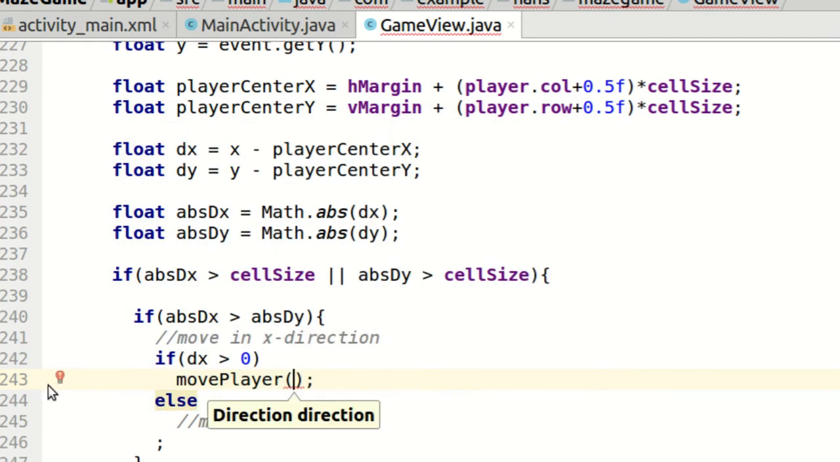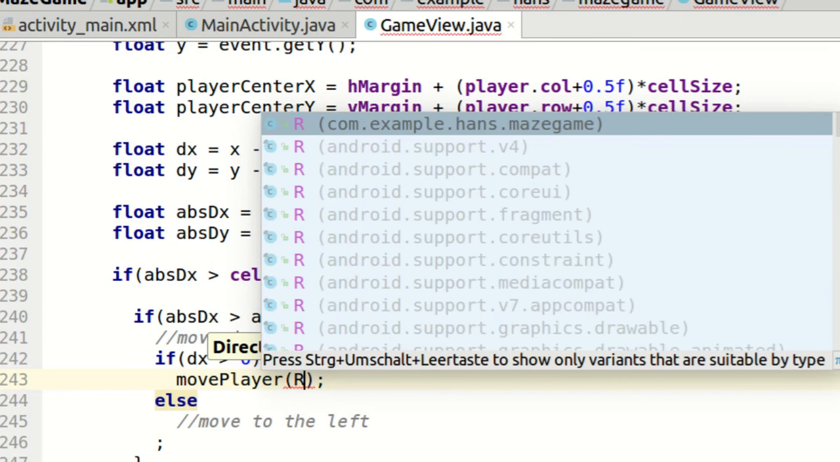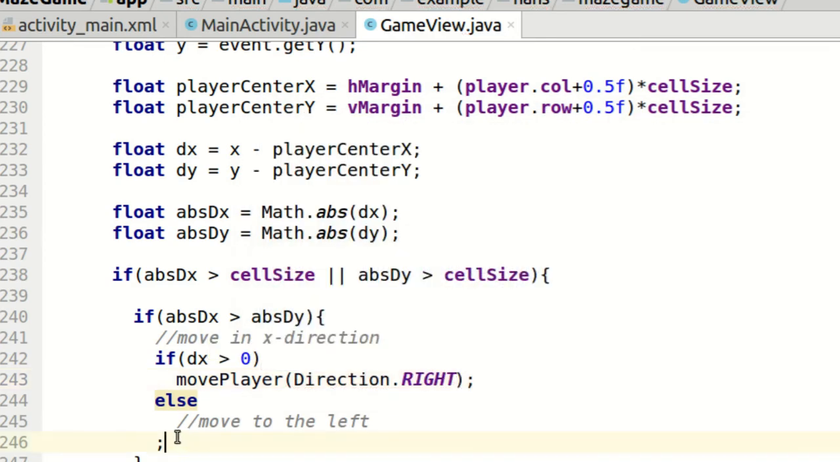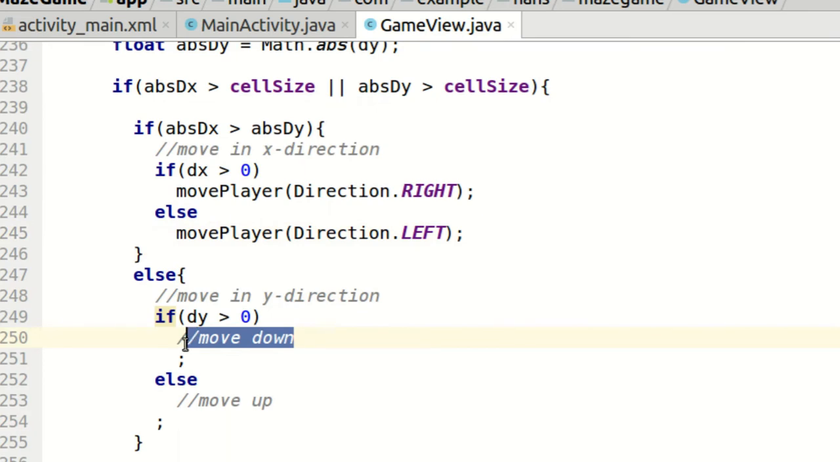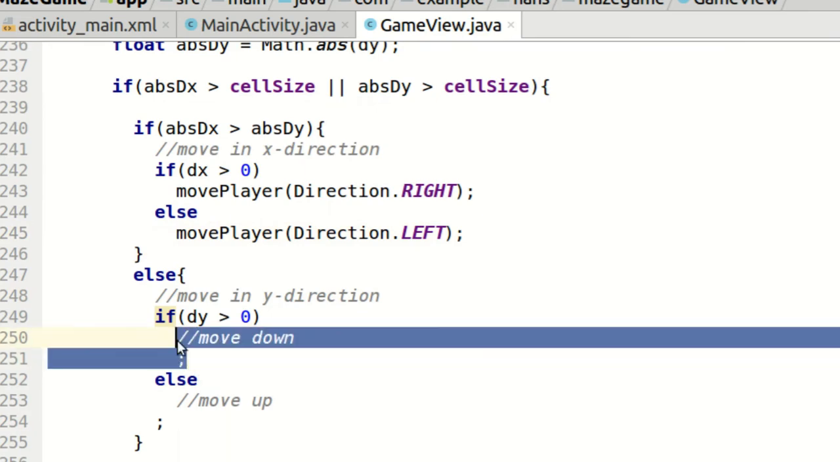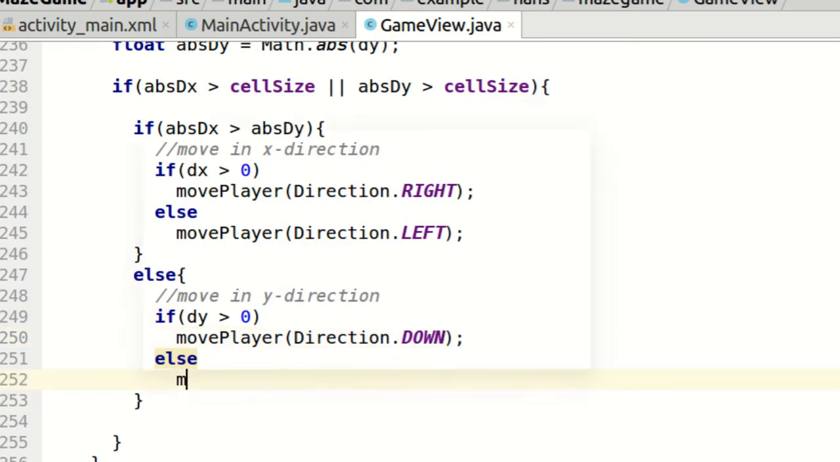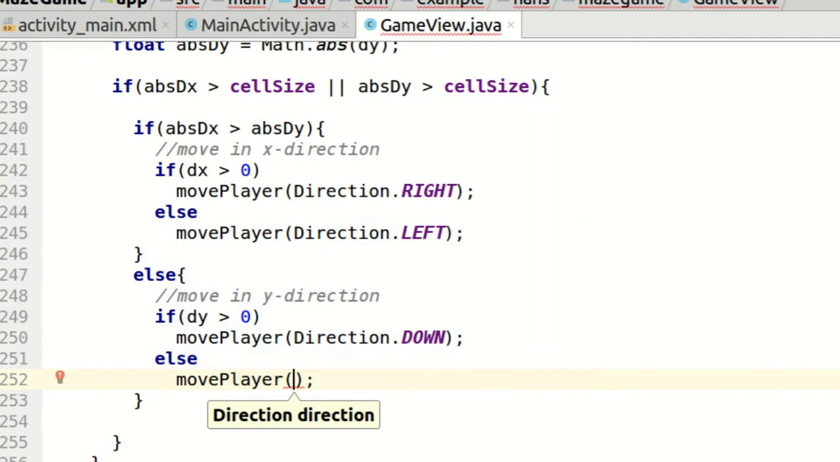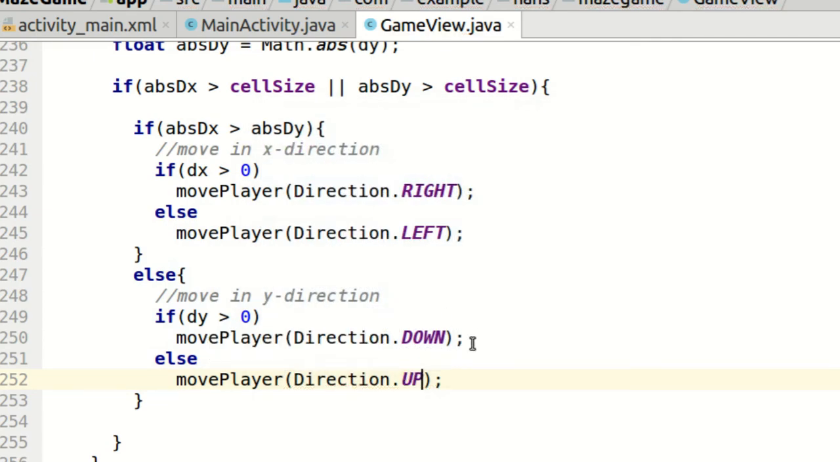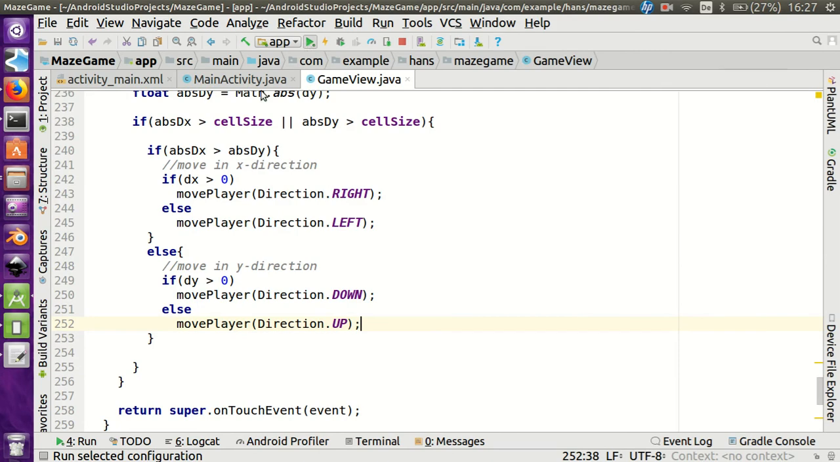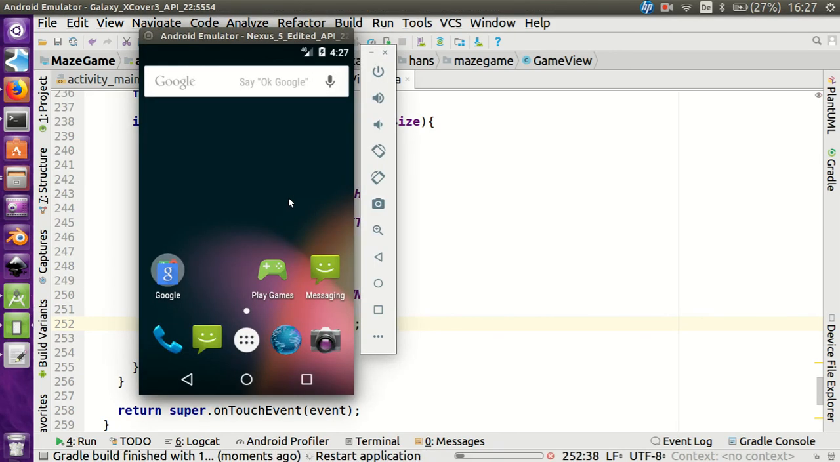MovePlayer right, movePlayer left, movePlayer down, and movePlayer up. This should work, right? Let's see.